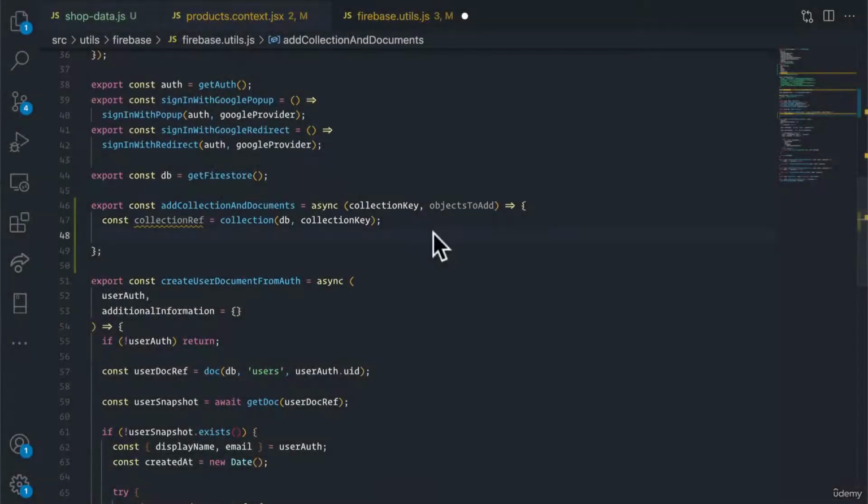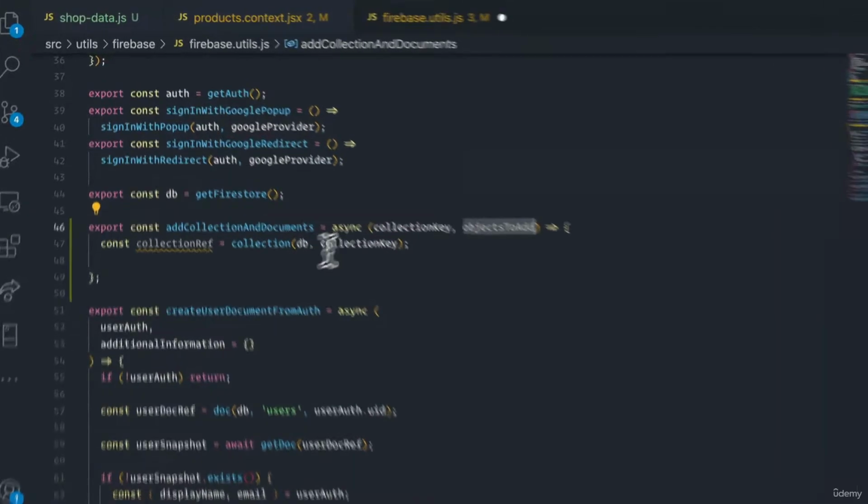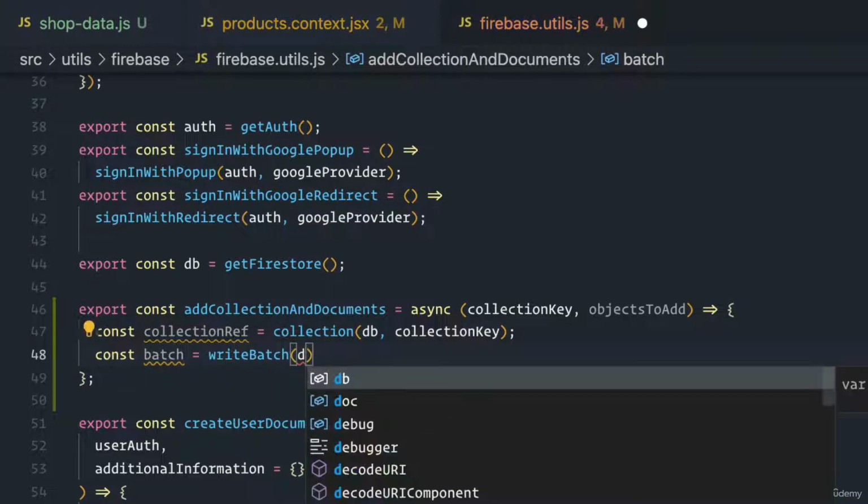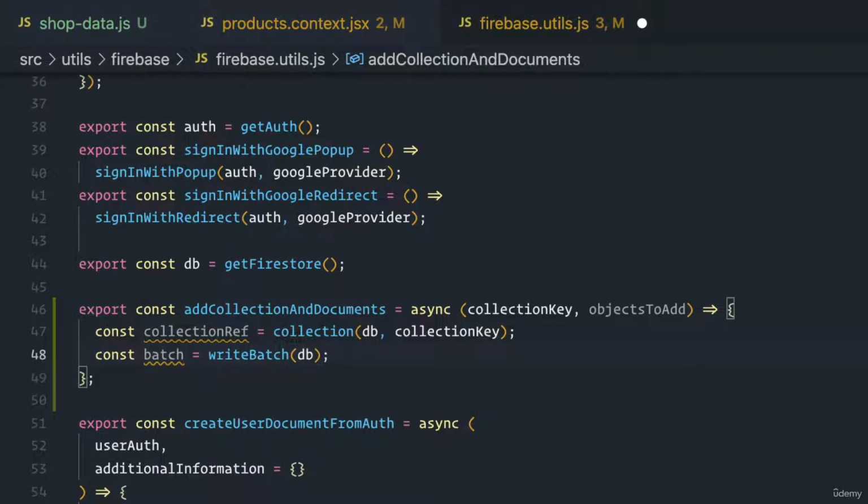Welcome back, everyone. In the last video, we discussed creating a batch so that we can add all of our objects to this collection in one successful transaction. To do this, we need to use that writeBatch method that we imported from Firebase Firestore. How to use it is we need to instantiate a batch by saying, hey, I want to make a batch, and this batch is going to call writeBatch. writeBatch is going to return me a batch, and we have to pass it the database that we're trying to make this batch on.